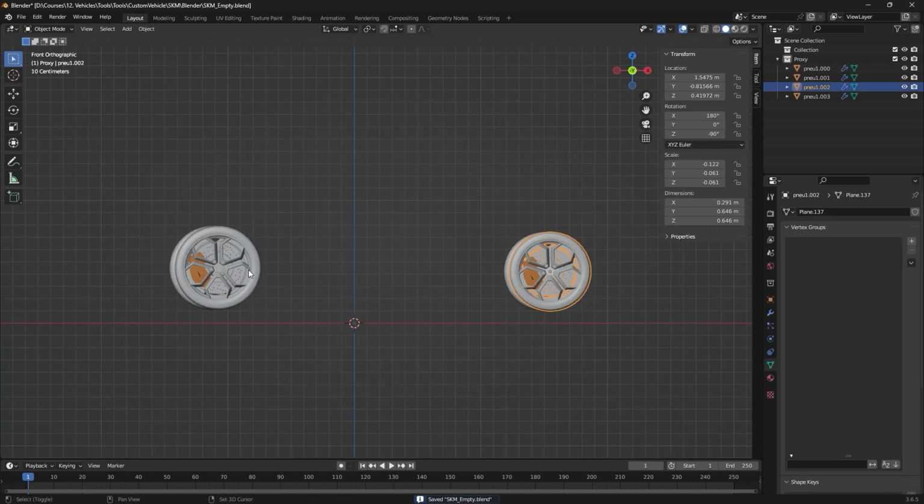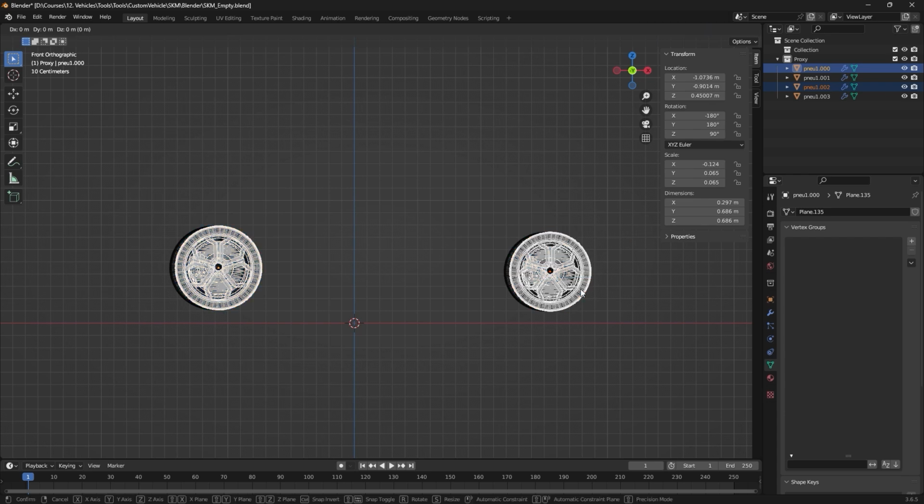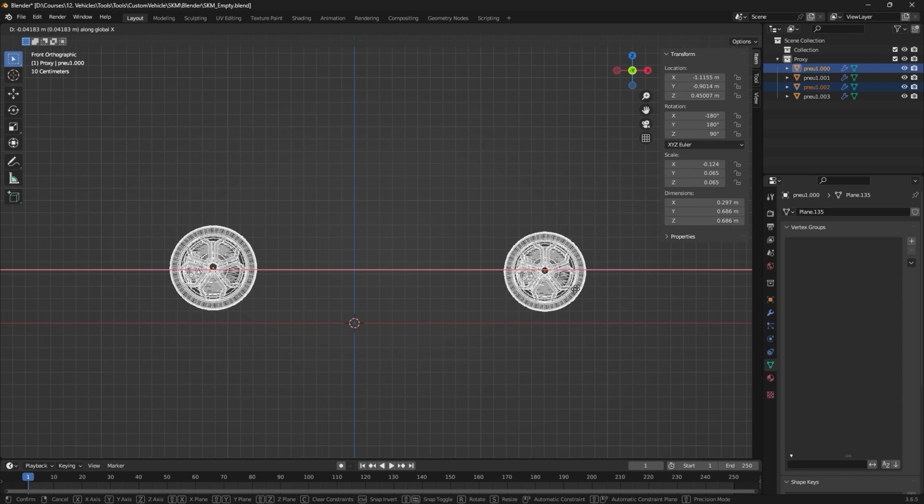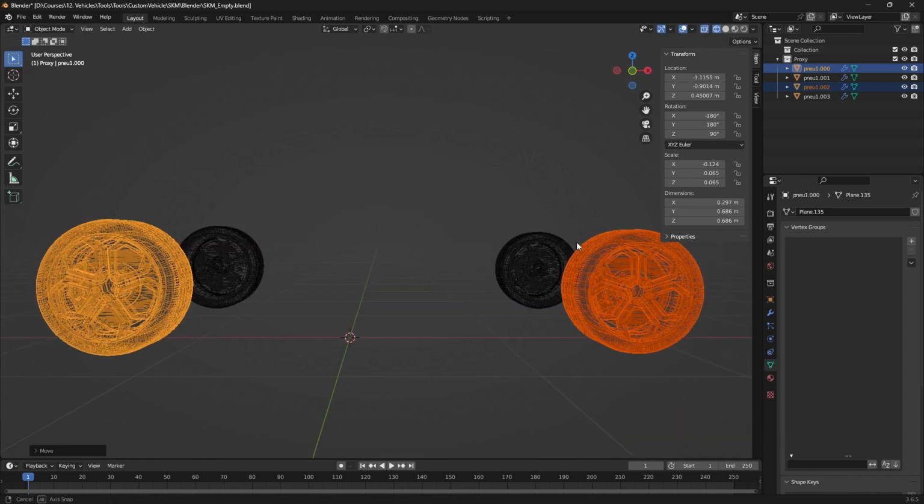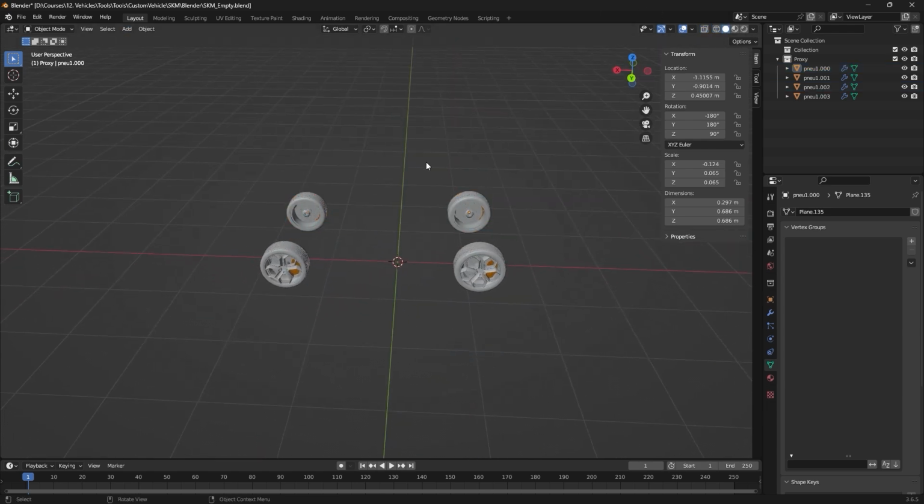So now I'll select these two, and if you come to wireframe, you can see they are a little forward. So I'll just press G and the next axis. I'll just bring them a little bit backward. Now you can see that's much better. Now they're good. So you can see we have the 4 wheels, but we don't have any skeletal mesh.